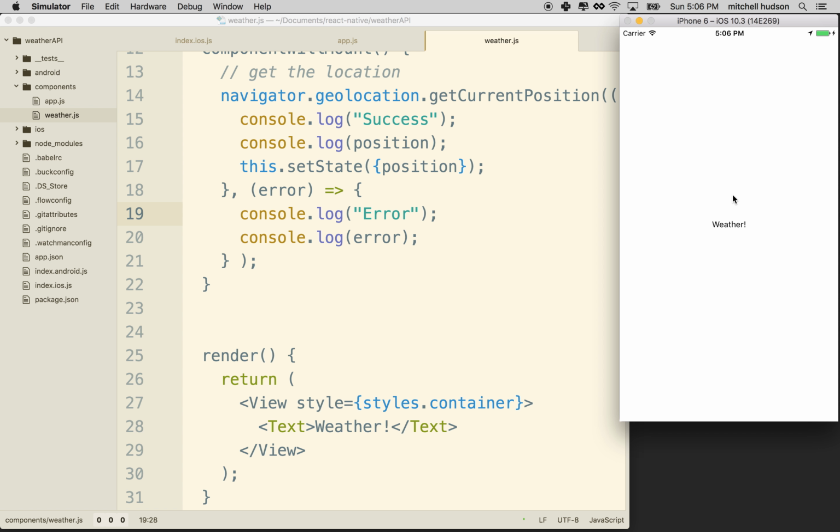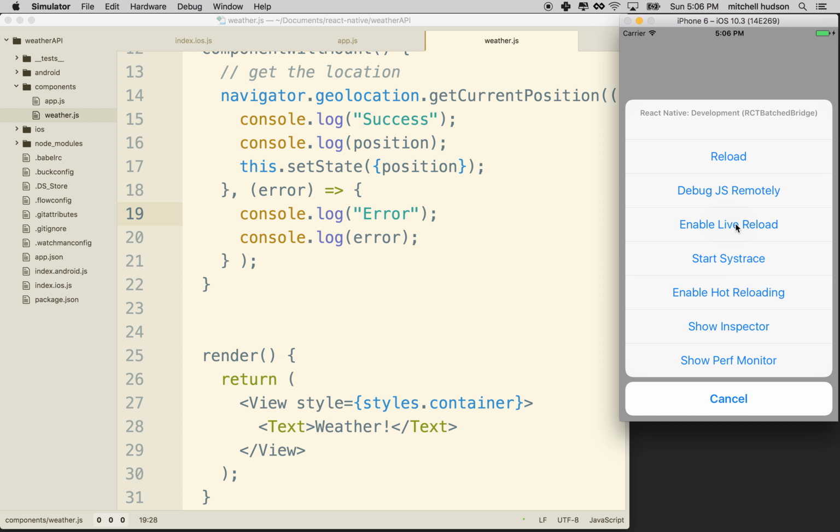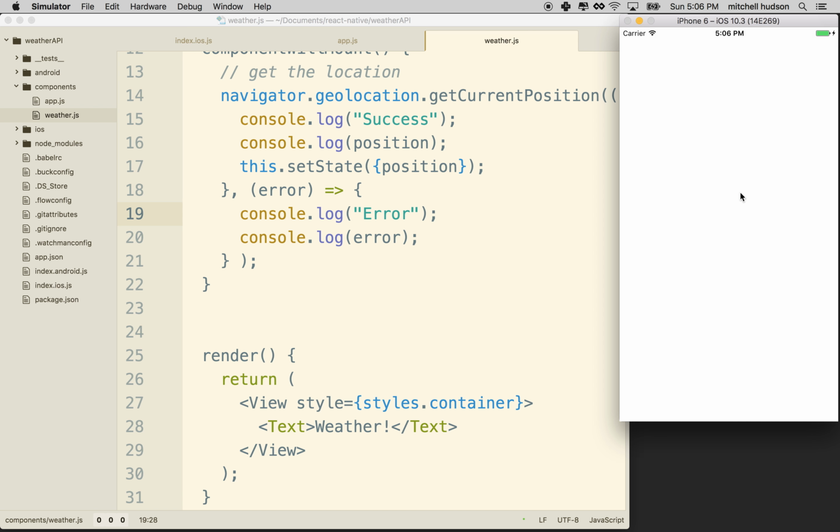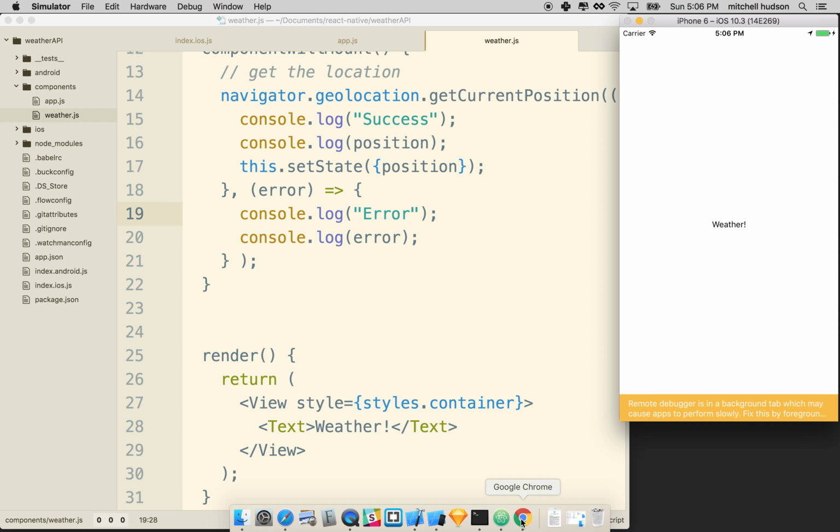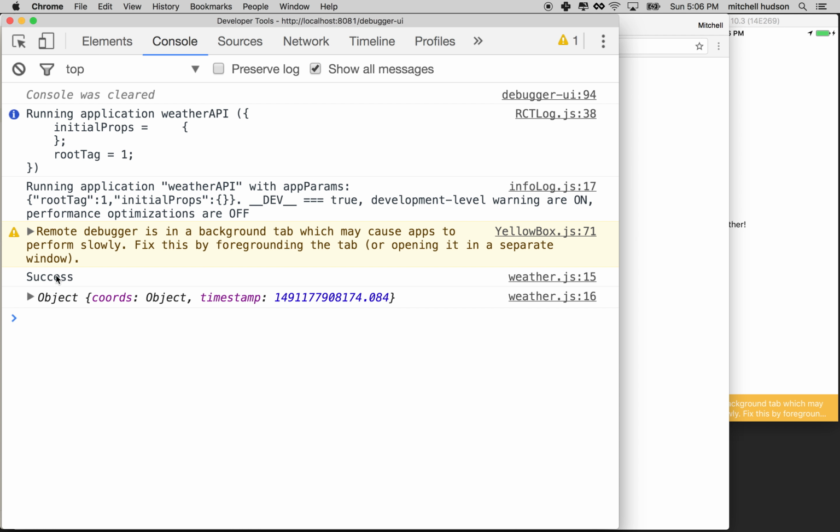So let's just check our log messages in the console. I'm going to do Command D, and then I'll choose remote debug, or debug JS remotely, okay? And then it'll open up Chrome. And actually, I guess it looked like it kind of worked there. Huh. So it says success, and then I get the object there. I thought I had to set that in the info p list. Anyway, I guess if you want to customize the message, maybe you've got to set it.